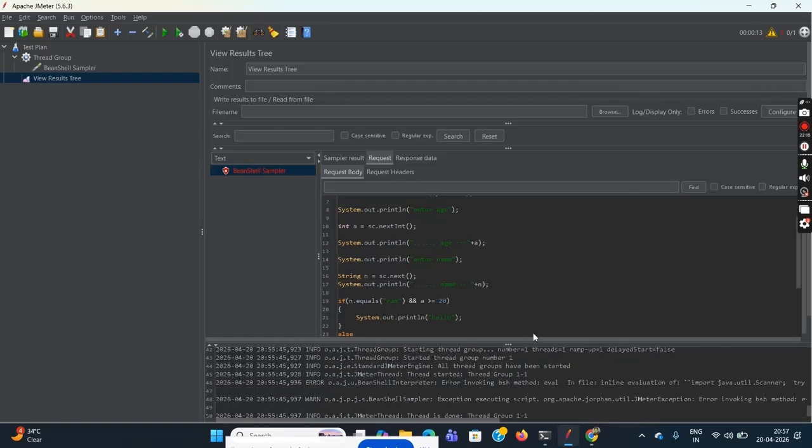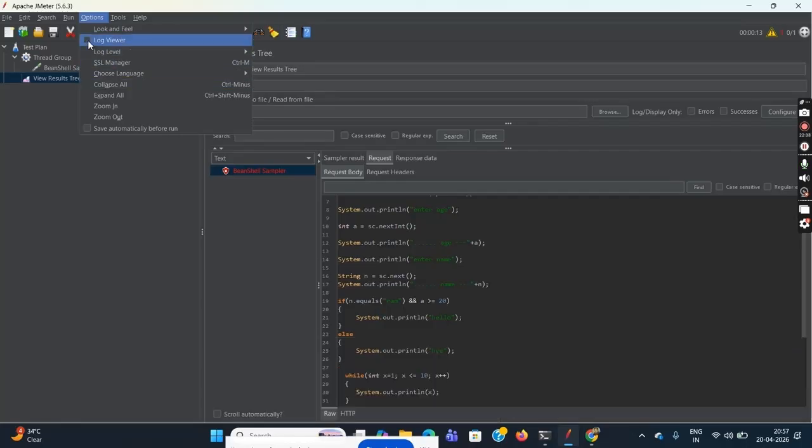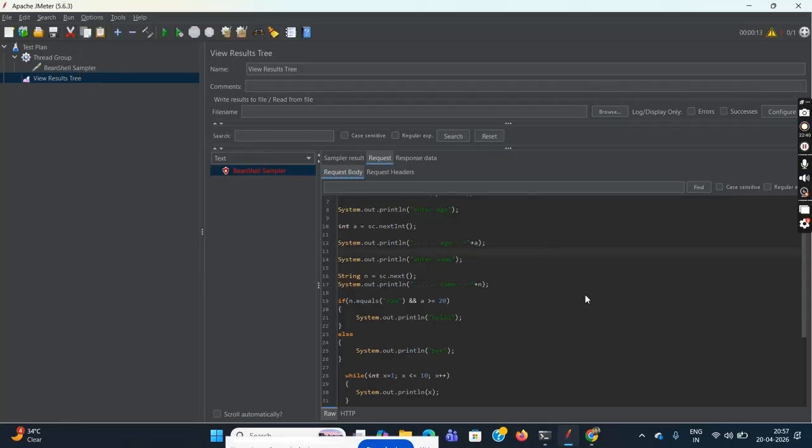One more important thing: when you are running a JMeter application and it is not running, it is failing, how will you find out what the error is? From Options, if you select the log viewer, it will give you the log, and from the log you can identify the error message. And if you want to clear the log, click on it and it will be removed.